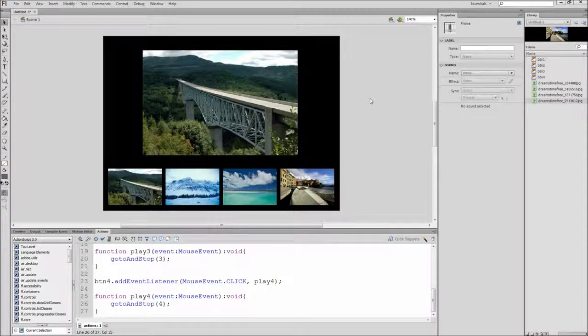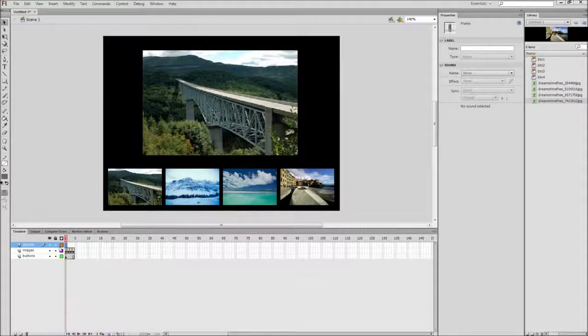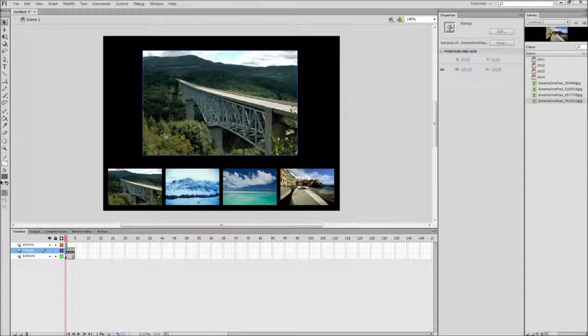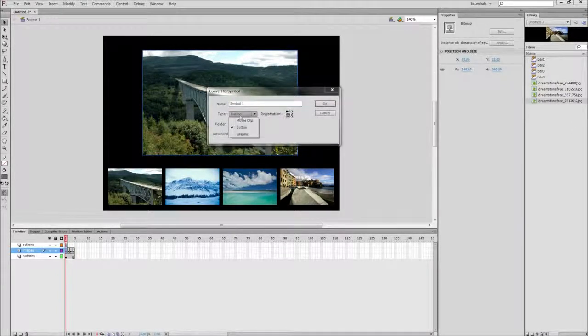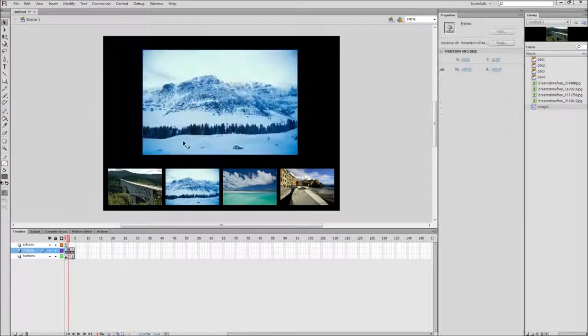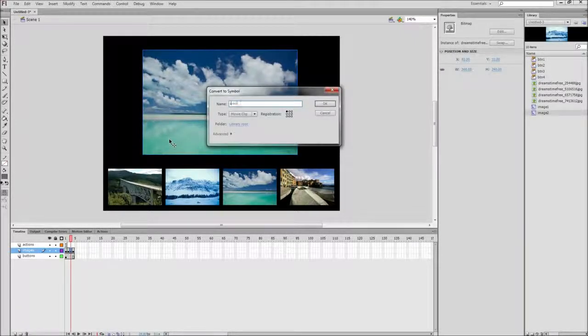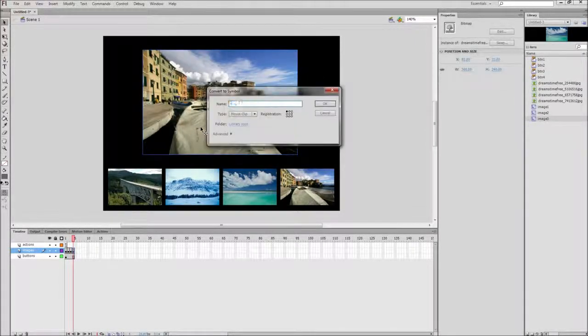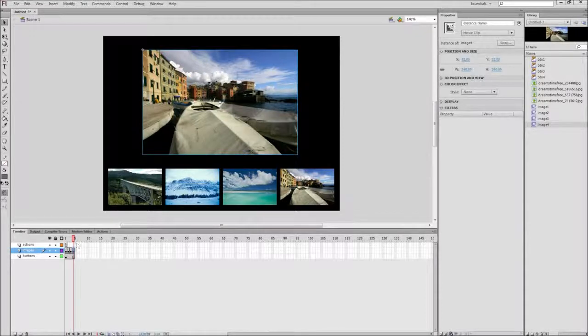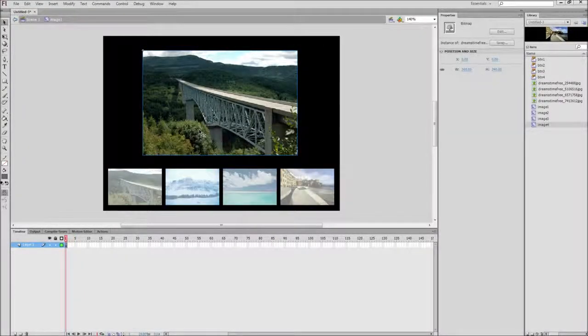The last thing we are going to do is create a fade animation for our images when they first come into frame. First, click on each large image and convert it to a movie clip. Click the first image, press F8, select Movie Clip, and give it a name of Image 1. Now do this for your other 3 images to make the names Image 2, Image 3, and Image 4 accordingly. Now go back to your first large image and double-click into it.